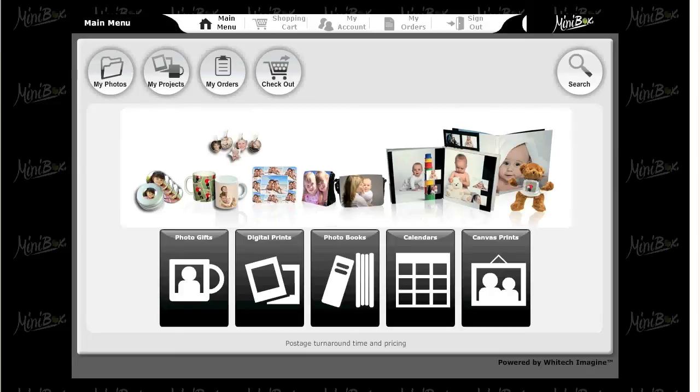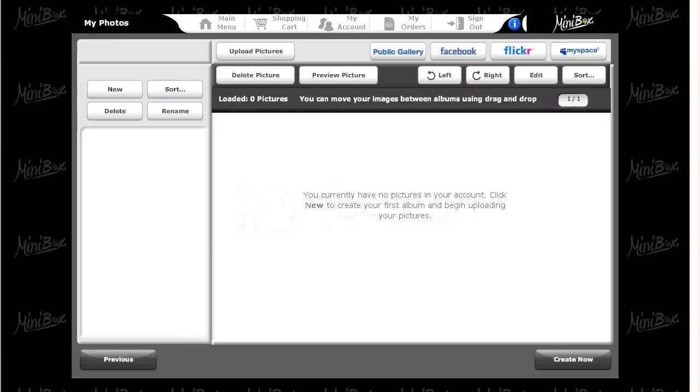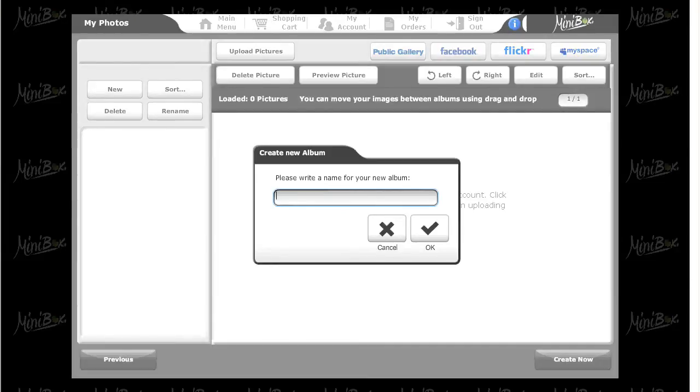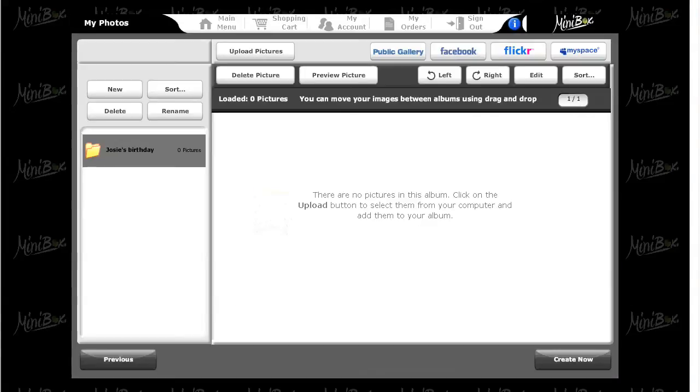Click on the round My Photos tab. Select New. Choose a name for your album and then click OK. Next, select the Upload Pictures tab.